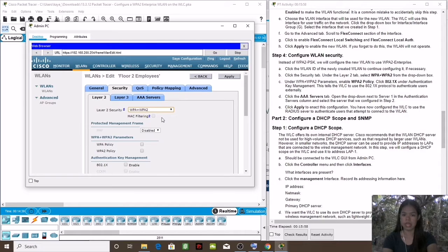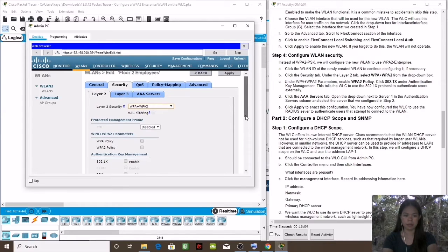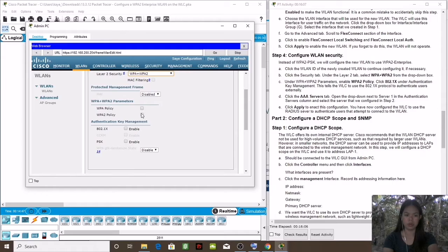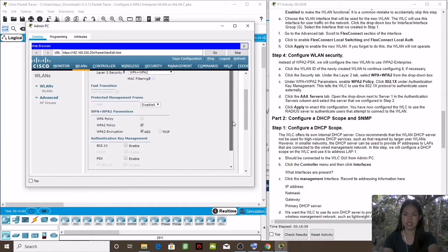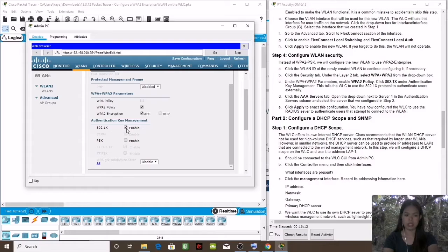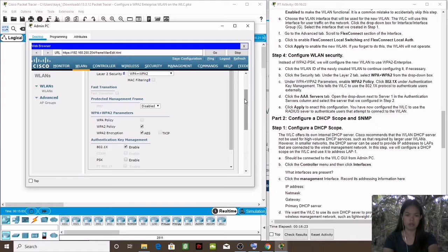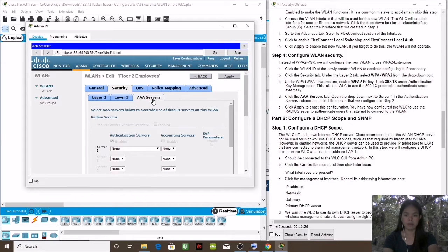After that, under WPA parameters, enable policy. Click the WPA2 policy, then click enable. Then click the AAA servers. Open the drop-down next to the server. So this is the one. Then we're going to click apply.